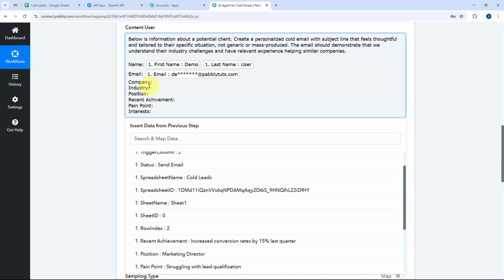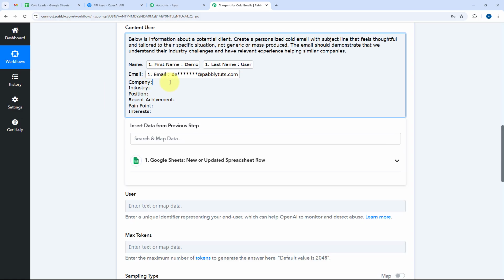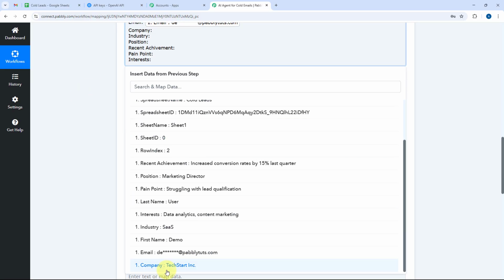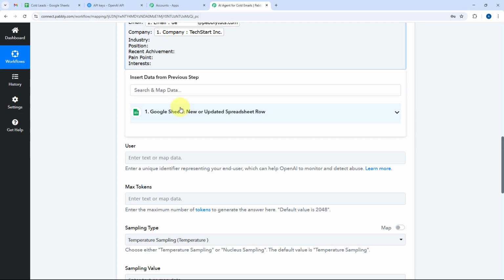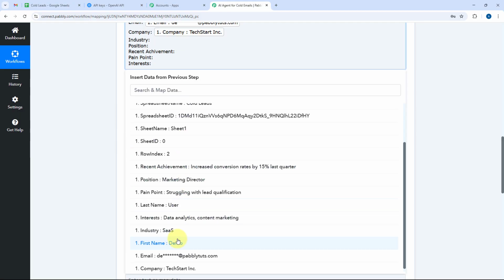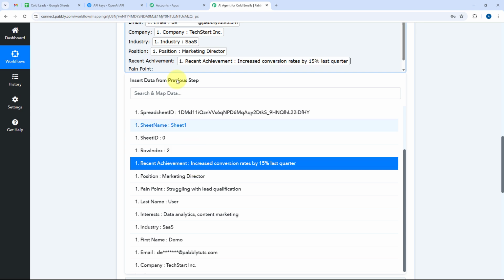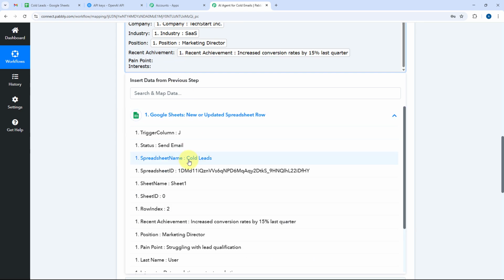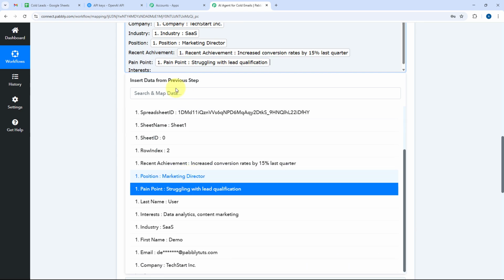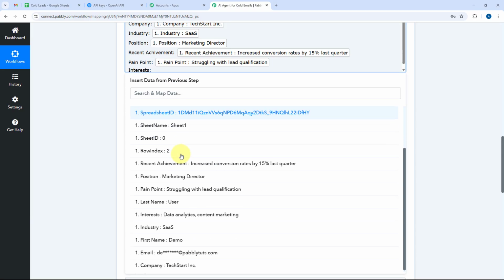Like here you can see we are going to map company. So let's map the response of the company name. From the dropdown of Google Sheet responses, select the name of the company. Here it is, map it. Then from the dropdown, we are going to map the response of industry. Then let's map the position as well. Then we are going to map the response of recent achievement. Then let's map the pain point they might be facing. Here it is. And at last, the interest as well.